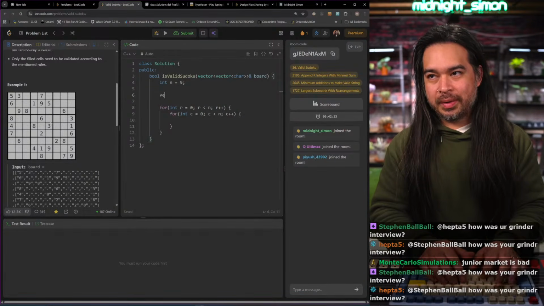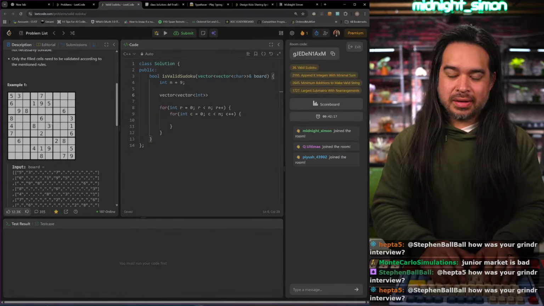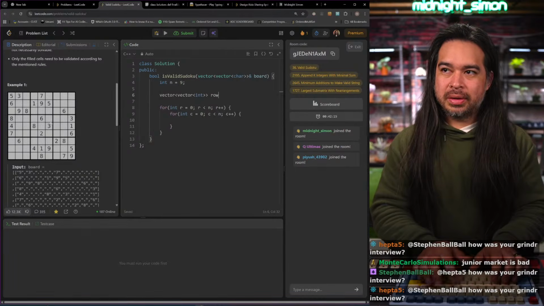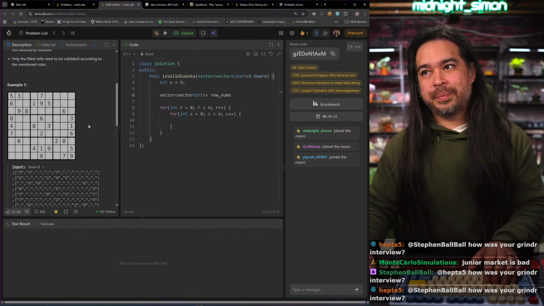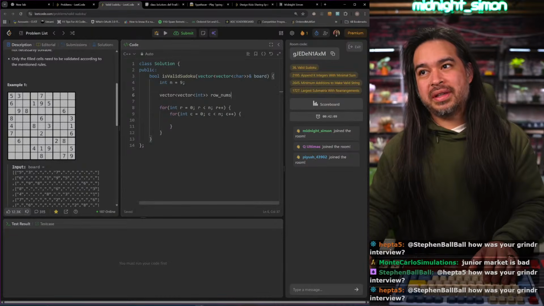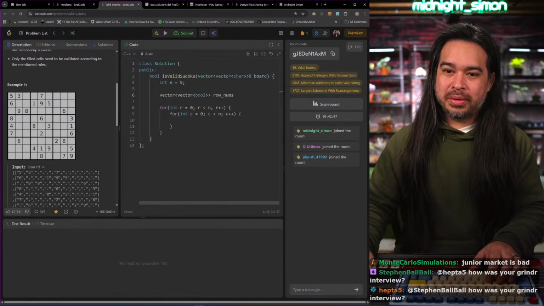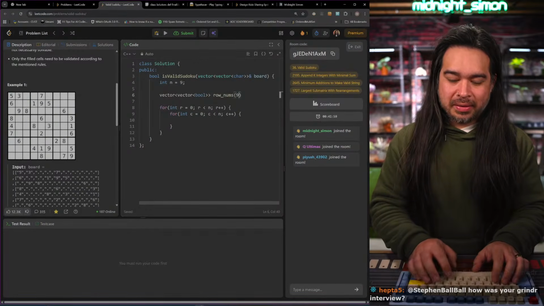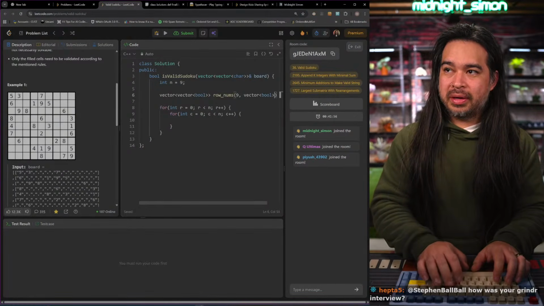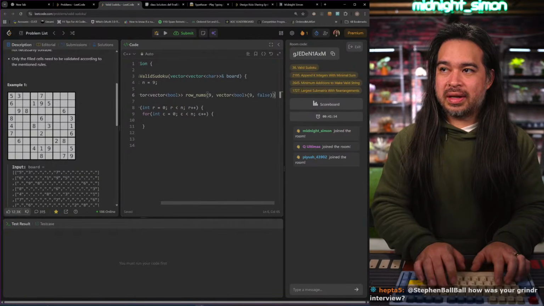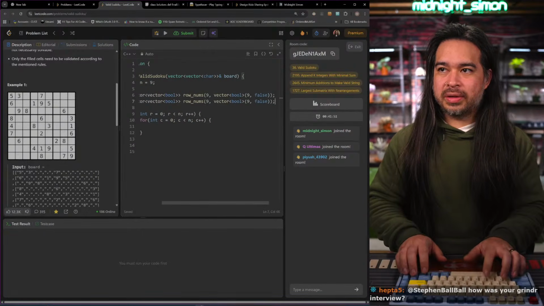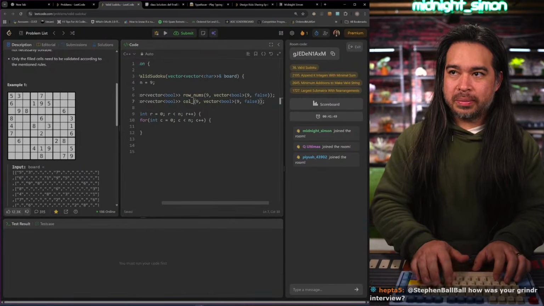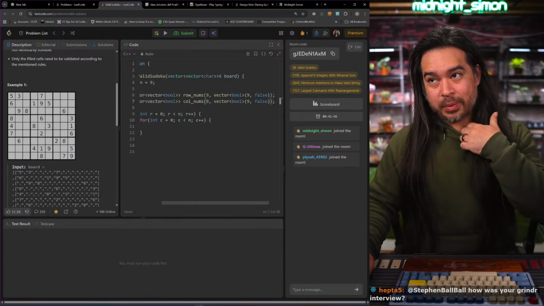We could use a vector of int, and this is gonna be row nums. Wait, vector int or vector bool to use as a set, and then we'll make this of size 9, and then we'll make this of size 9 and set everything to false. So that means we don't contain that number in that row or column.